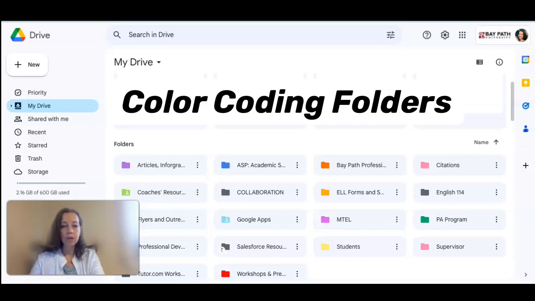And when you're in your Drive, you can see I have color-coded a lot of my folders. I find it a nice way to organize or to draw my eye to particular folders that I'm looking for. When I'm working with students, I recommend that they color code their folders like their classes are color-coded in Canvas.